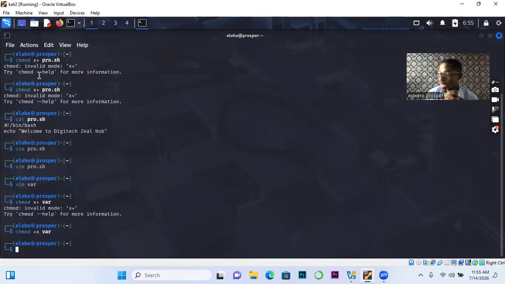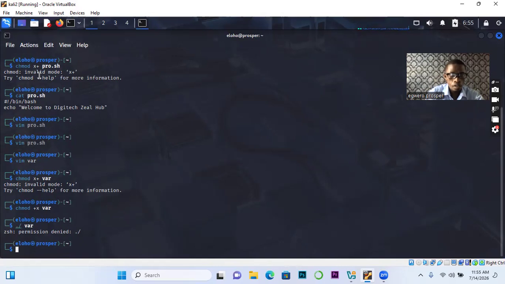Are we together? Now, once you have switched to executable mode, then you have to enter the directory. How do we enter the directory from our previous class? ./ right? Then space followed by the name of that directory you are entering, which is var. Now it's asking me what? What does it say? Permission denied.